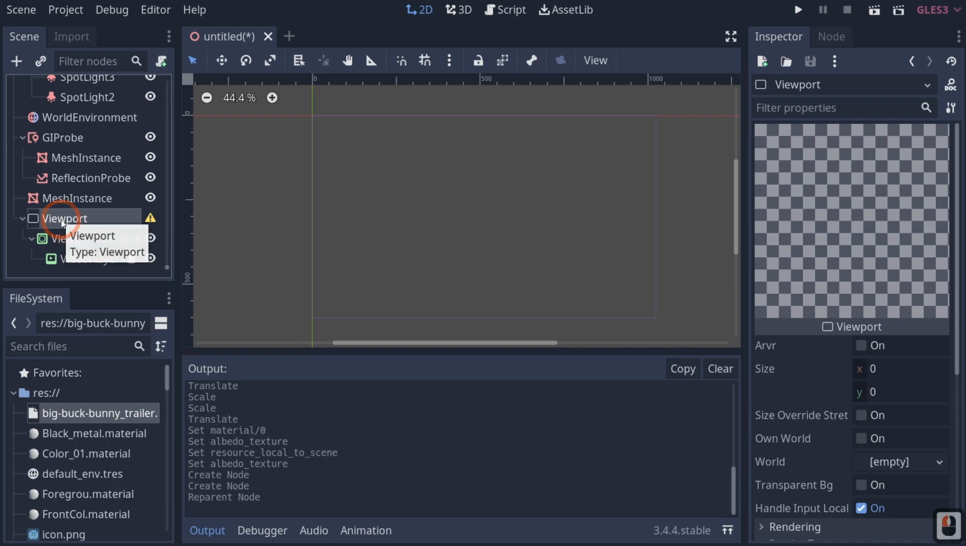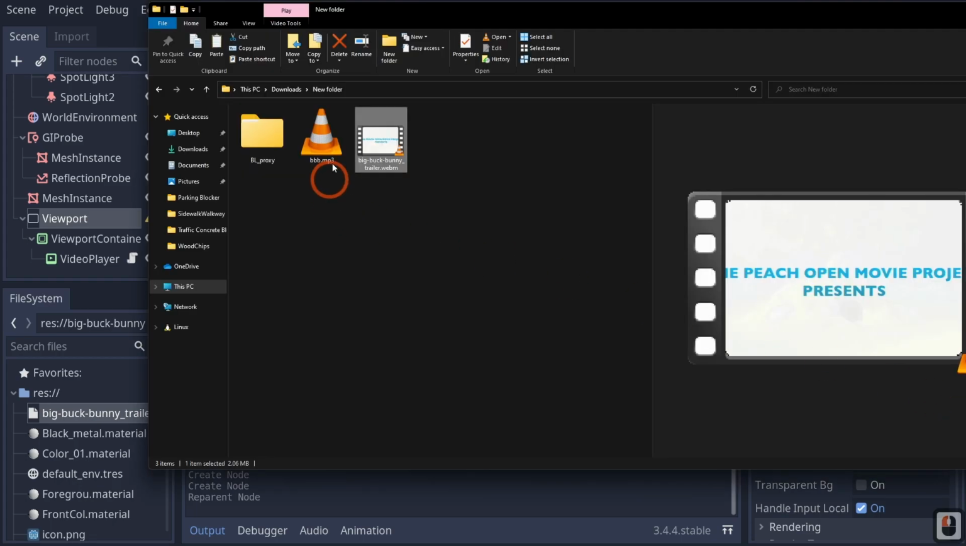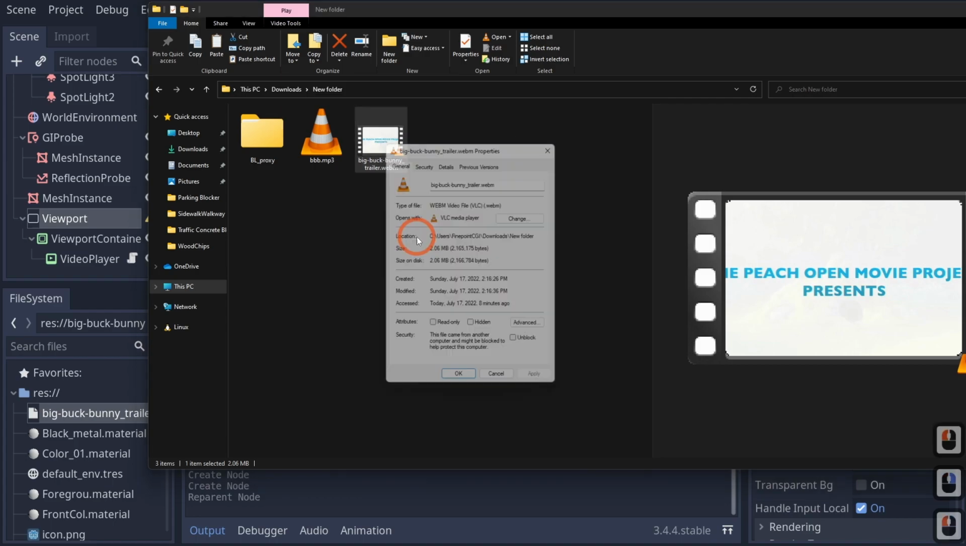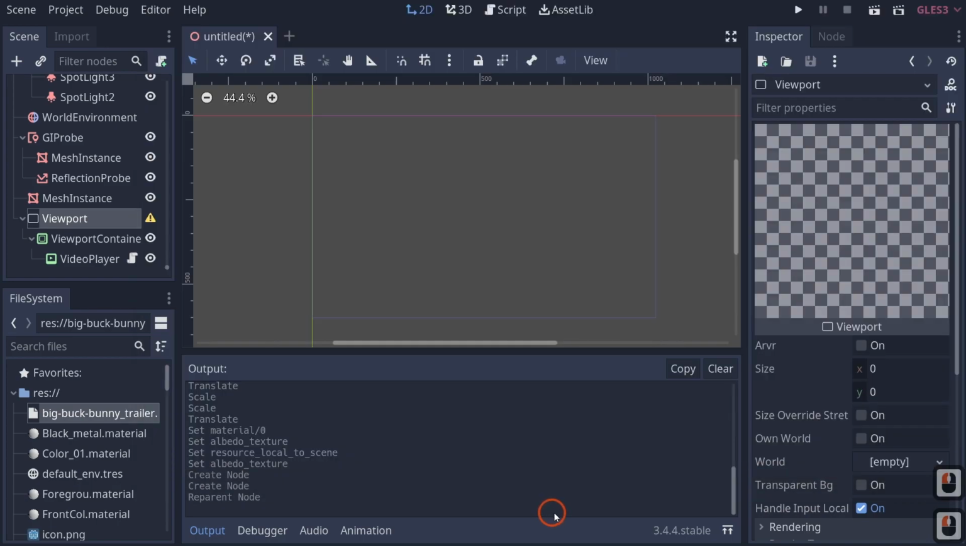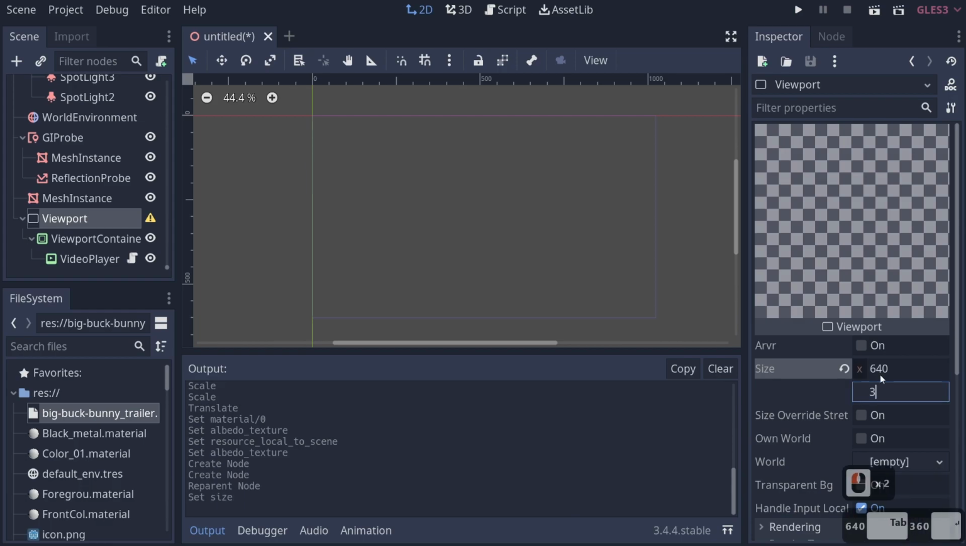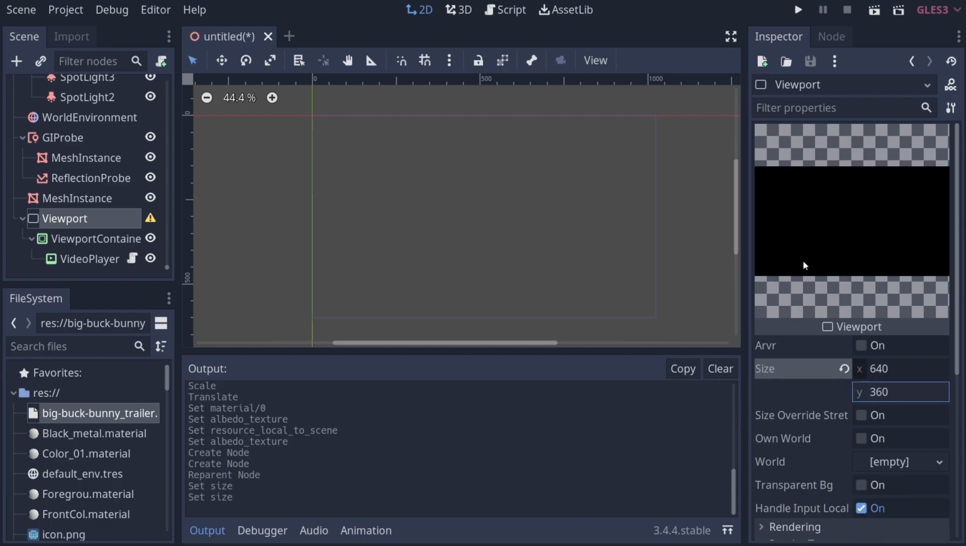And now we can click on our viewport, and we need to make sure our size is a good size. So our size is going to determine how big our video is. So we want it to be the resolution of our video. Now, in the case of this specific video, if we right click it, and we go to properties and take a look at our details, you will see that our size is 640 by 360. So if we come back in here and type 640 by 360, that will be the perfect size for our viewport.